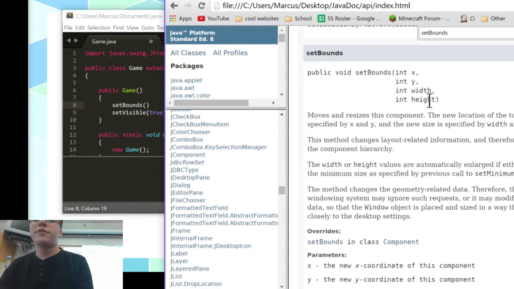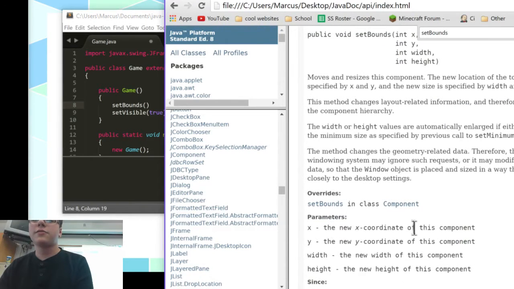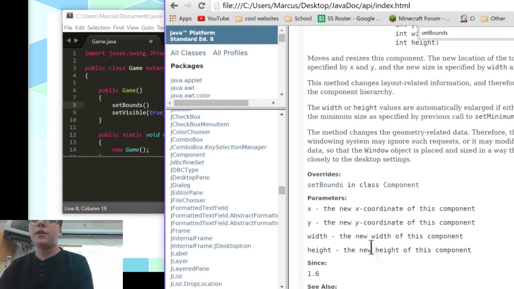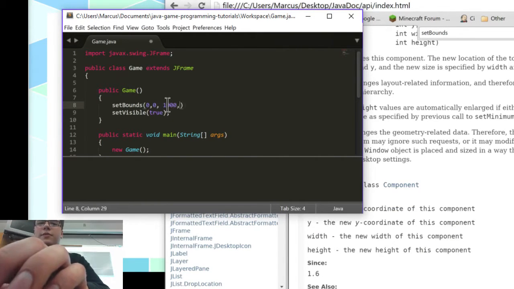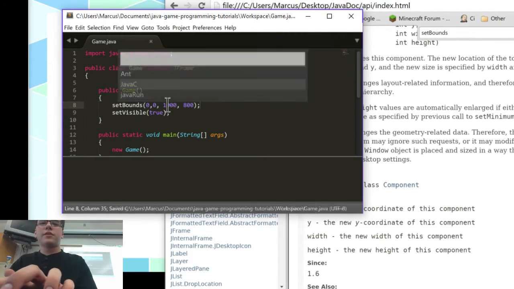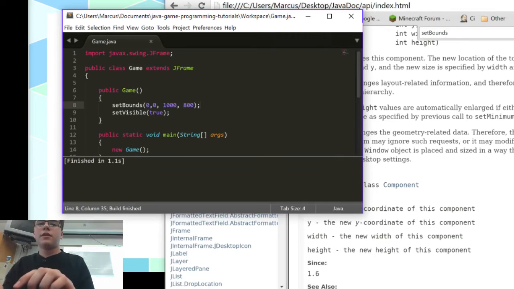I'm getting this straight off the JavaDoc. X is the new x coordinate of this component relative to the screen. Y, the new y coordinate of this component, also relative to the screen, then width and height of the component. So right now I'm just going to do 0 and 0 as the x and y starting position, and whatever size you want. I'm going to do 1,000 and 800. Why not? Anything works. Compile that.